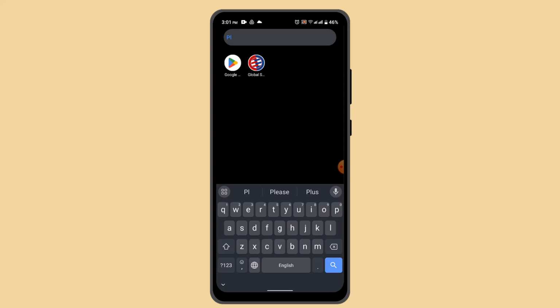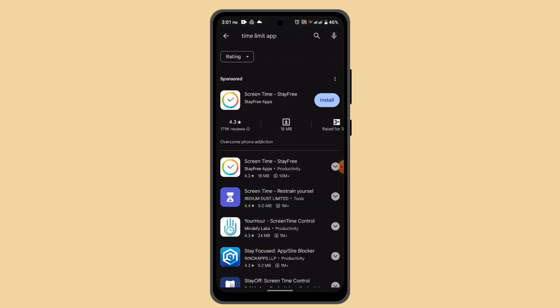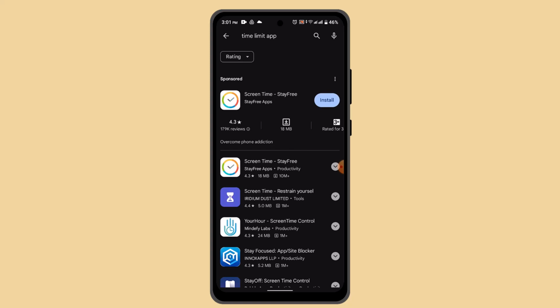Go ahead and open up your respective Play Store. In the search box, type in "time limit for apps", and when you do that you'll be able to find a list of applications that are available. According to the reviews and terms, you can go through it and install the application of your preference.